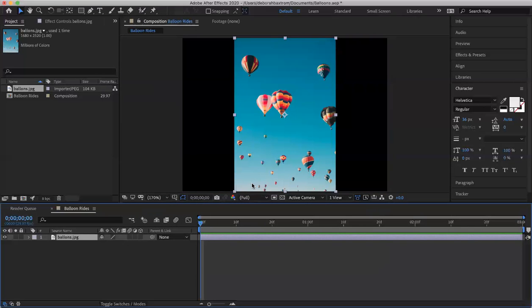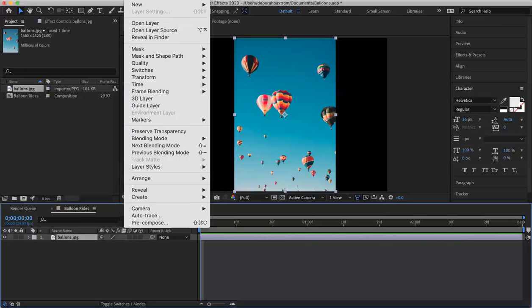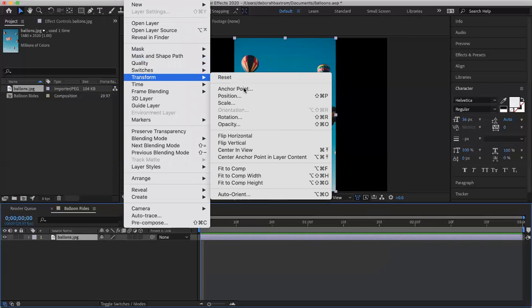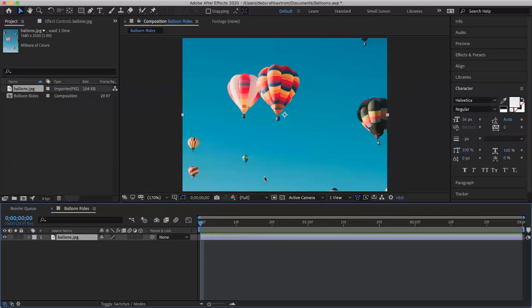So let's go back to Layer, Transform, and this time let's try Fit to Comp Height. Now that brings us to the image that we basically imported from Adobe Bridge. But there's a lot of space on the side and it's a bit far away. So let's try the final one. Layer, Transform, Fit to Comp Width. And that gives us a pretty nice composition to work with.